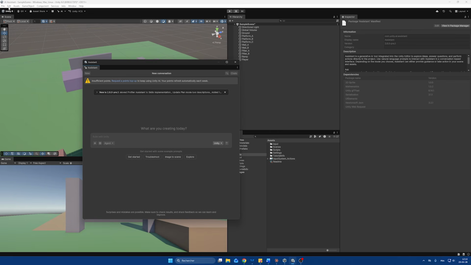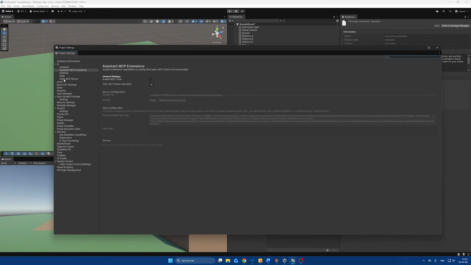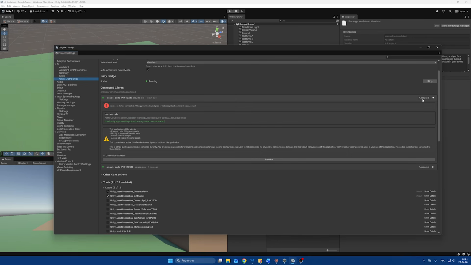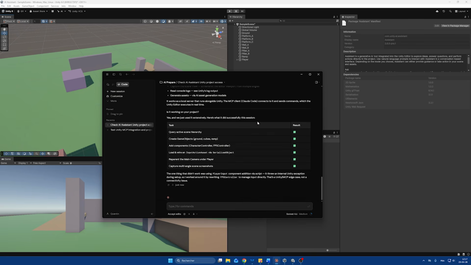And actually, in our case, now that we've allowed this, we can go to Edit, Project Settings. And there, if we go under Unity MCP server, we can see that the Unity bridge is running with, here, Claude Code and that it is accepted. Now, just to give you an example, I actually asked Claude what Unity MCP is and if it was currently working on the project. And for the previous task of creating a first-person camera, as you can see, it was able to create some things without it, but because Unity MCP wasn't working, it wasn't able to add a player input component and had to work around by creating its own.